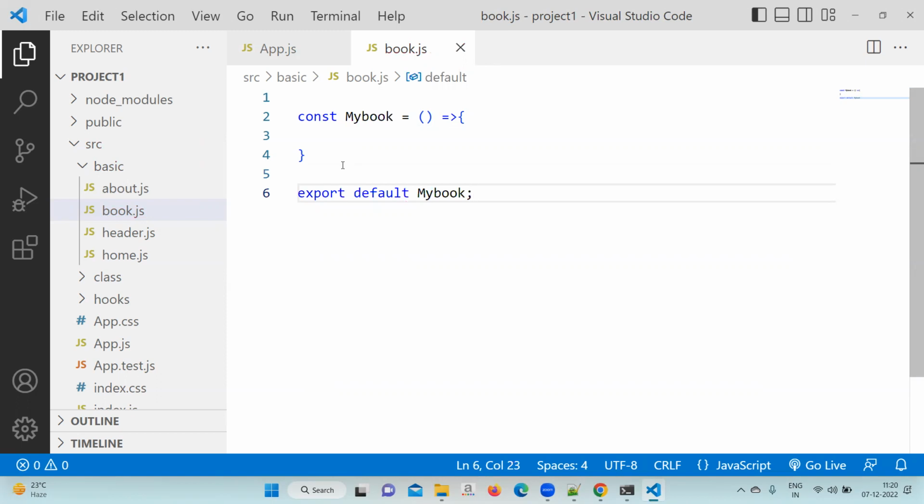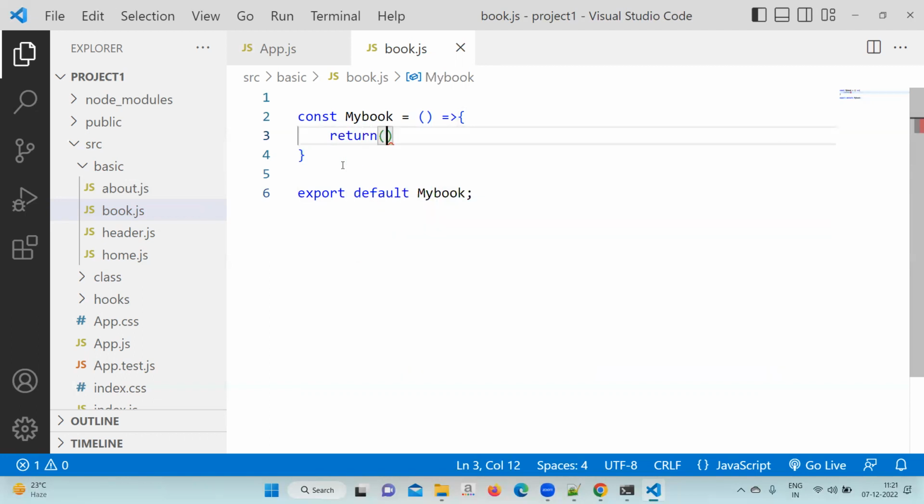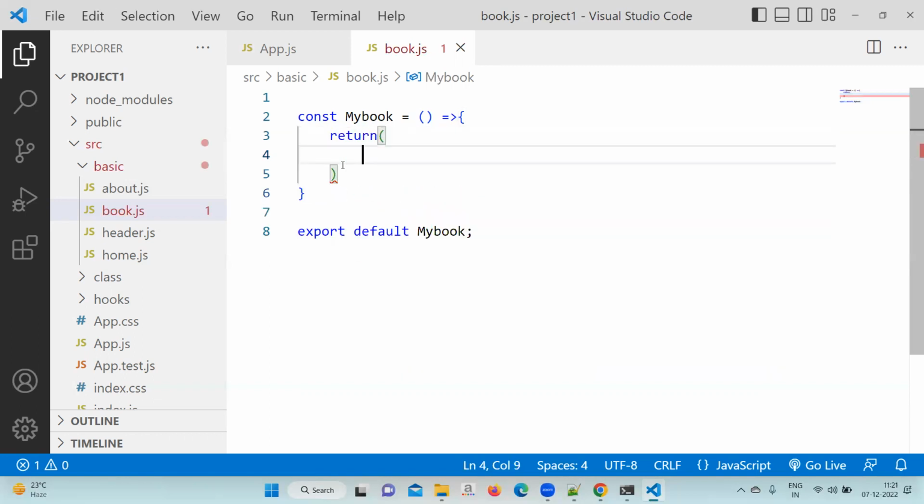We wrote here export default my book. We are exporting my book. We are giving the permission that in any component throughout the project, anywhere we can call my book, and after that the functionality of my book we can reuse anywhere. Now, what should be the functionality of this my book? You have to write under the return.